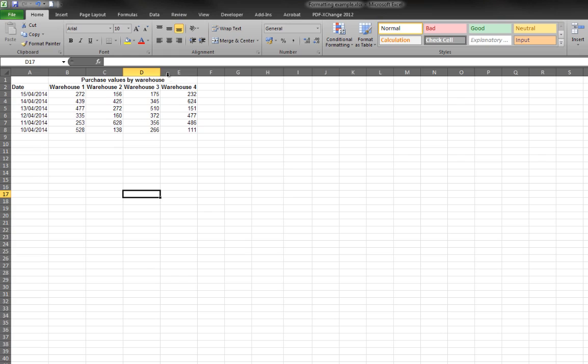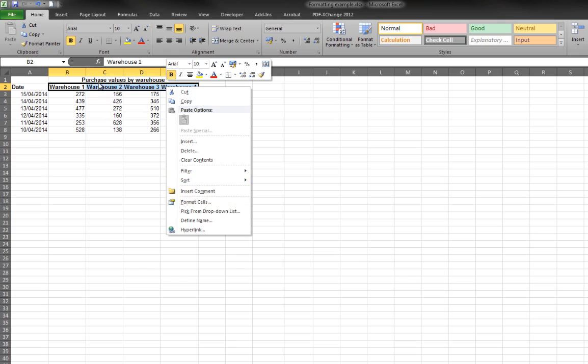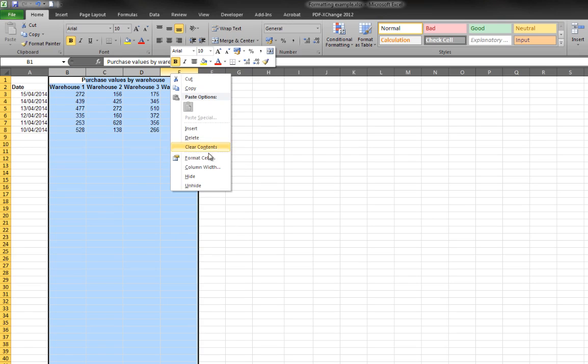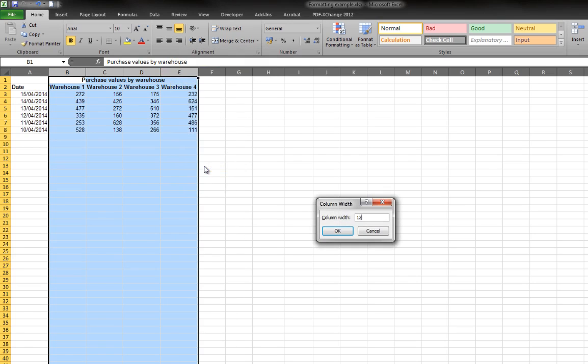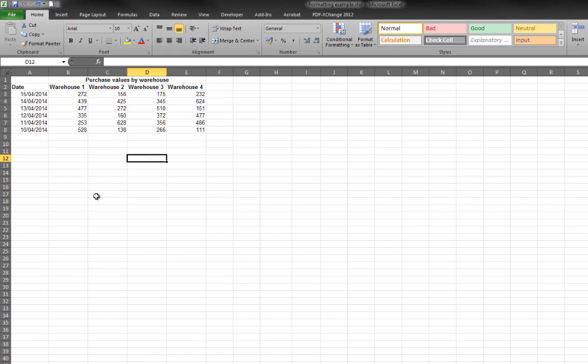And then again, let's just make this slightly bigger and get the width, which is 12.14, and we'll change the column width here. We'll change it to 12.5 just to make everything nice and neat. And that already looks a lot better.